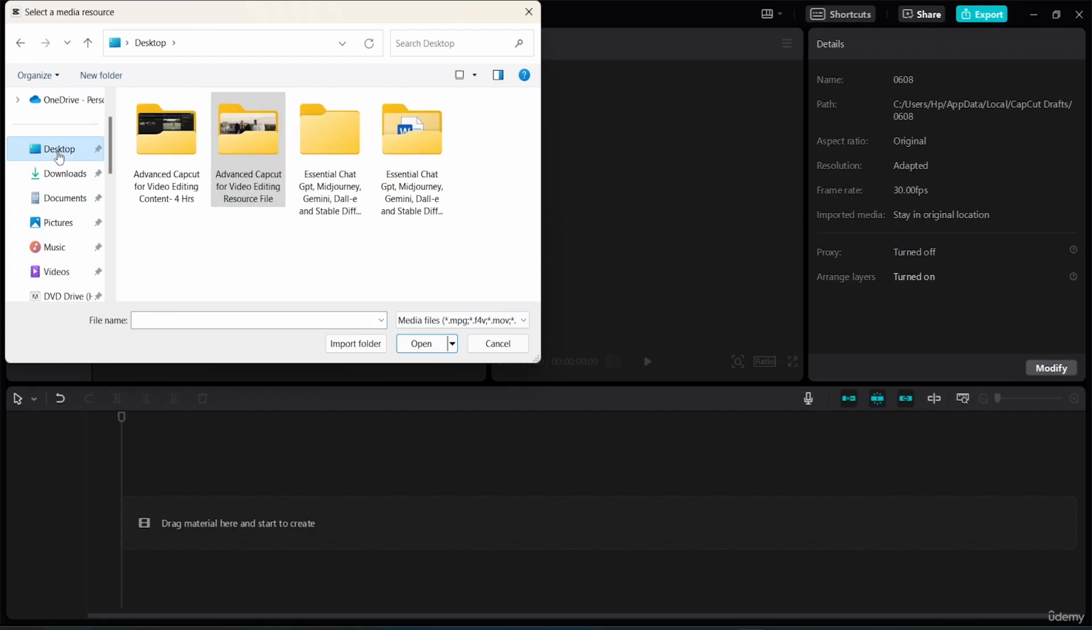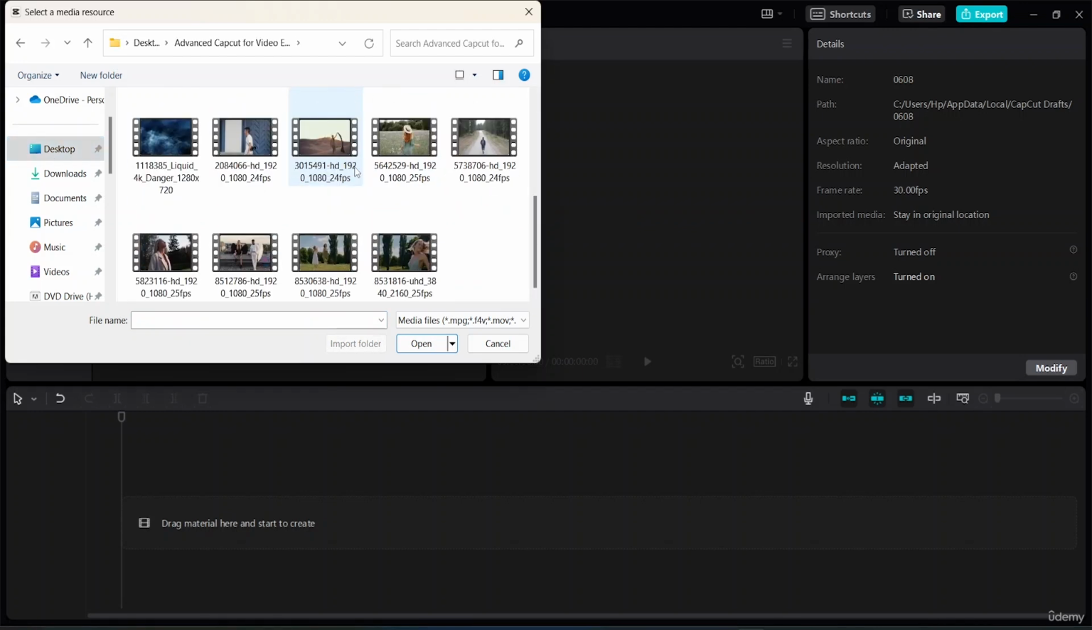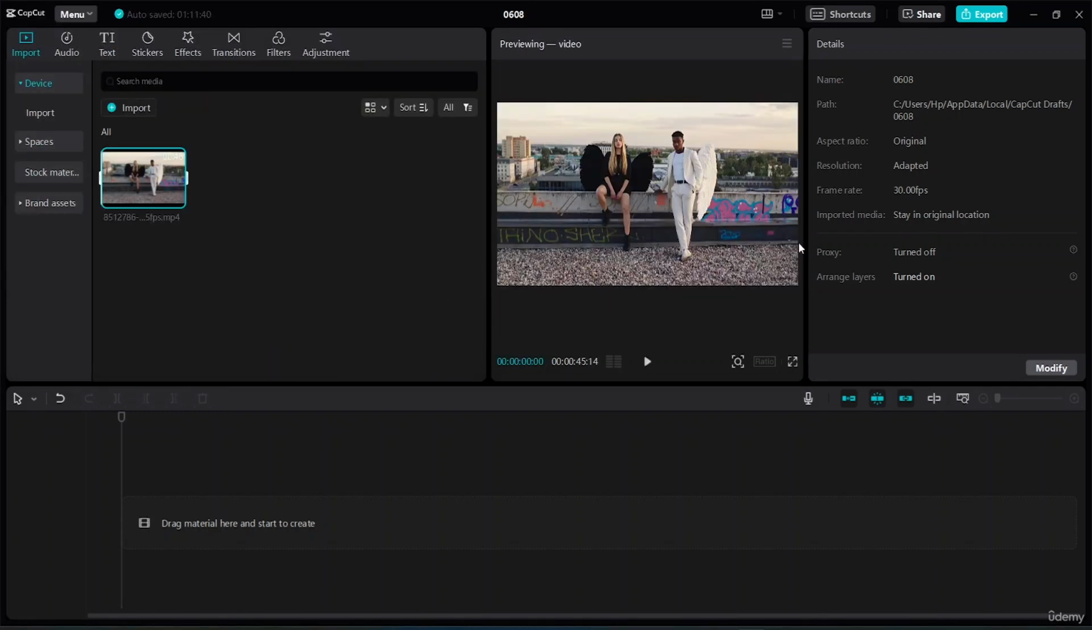Let's go to my desktop file right over here, and from here, let's go to my resource file. And underneath over here, you guys can see that I do have these videos. Okay. So from here, let's take this particular video. Let's click on open. And now this particular video is being opened right over here.